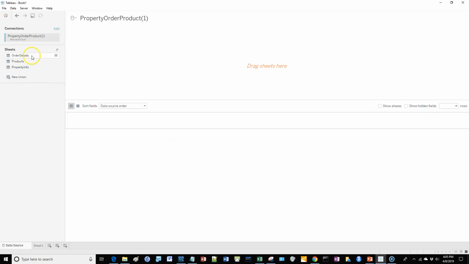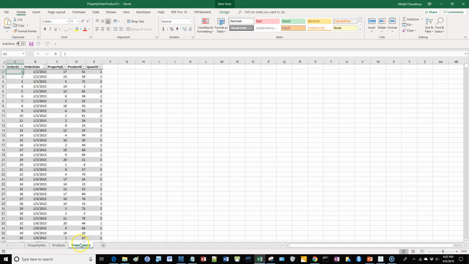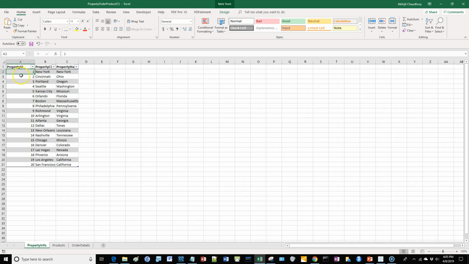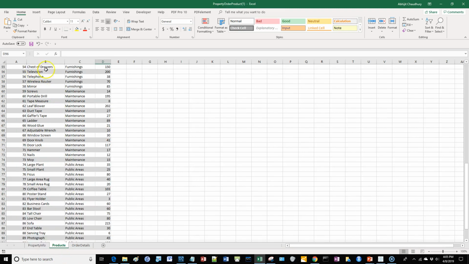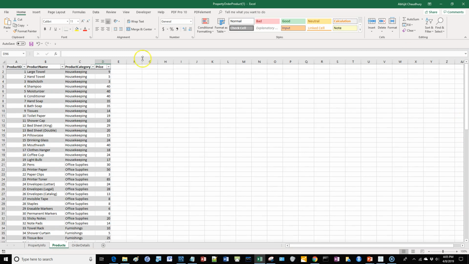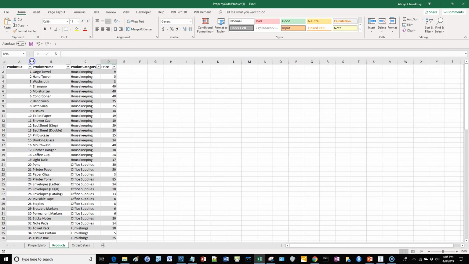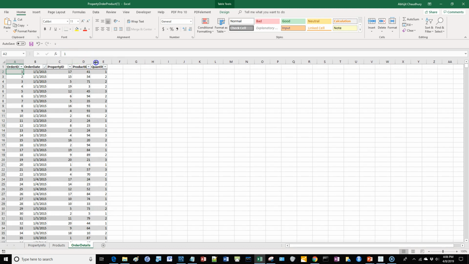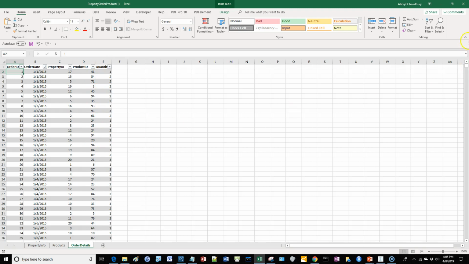So this file has 3 worksheets, and this is how it looks. So I have this order detail, I have a property info which has got the property ID as a primary key. It's of course not a primary key, it's an Excel sheet, but it acts like that. Then I have a product where the product ID acts like a primary key. Then I have an order detail where the property ID and product ID act as foreign keys if they were in Access.